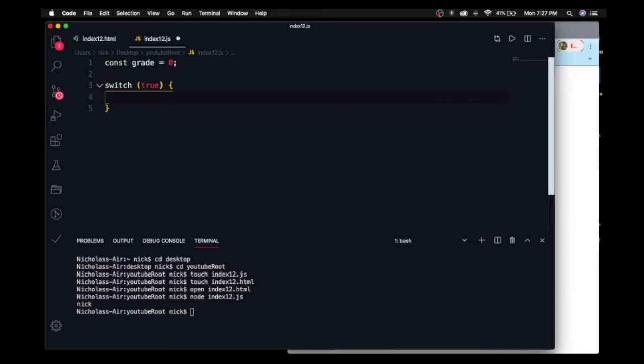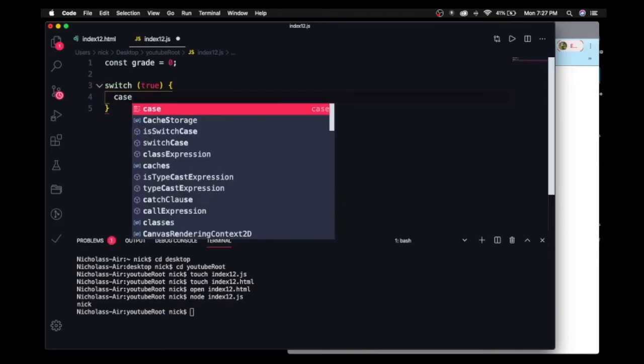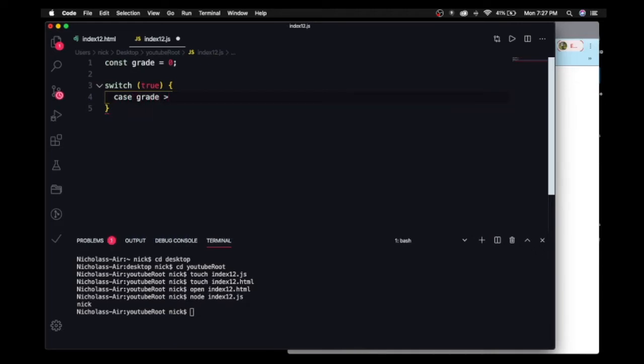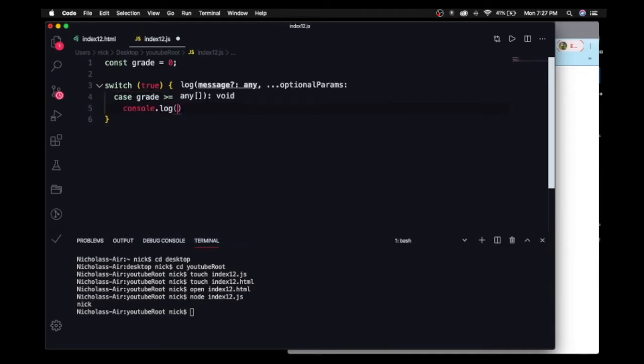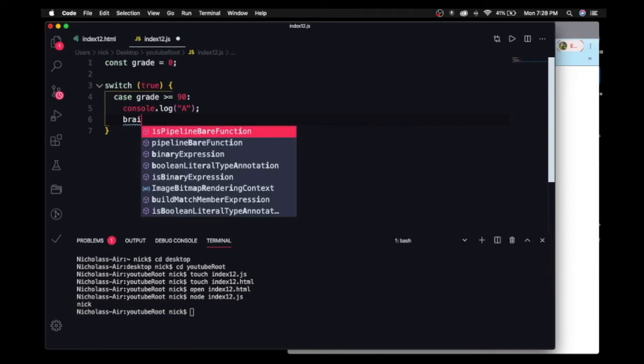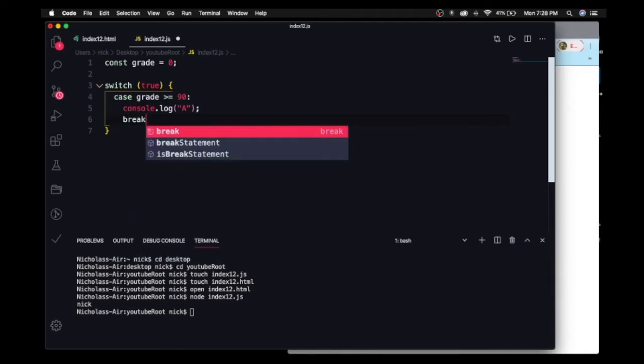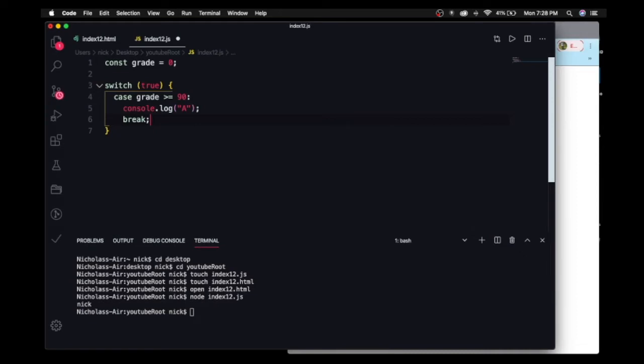So let's say we need scores that range from 100 to 90. If you're between 90 and 100, that's an A, right? So we'll do case grade greater than or equal to 90. And if it is, we're going to console.log a simple A, and then we're going to break. So if it's true, it'll just run that letter grade A.